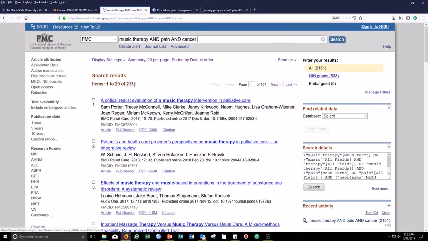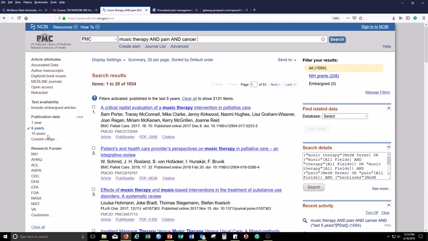All right, so I found 2,100 plus articles, but the problem is I haven't put limiters. So you come over to the left side, and for publication date, you click 5 years. And that's going to give you a 5-year limit. So now that cut over half of your articles out. So that's good. So again, same thing.